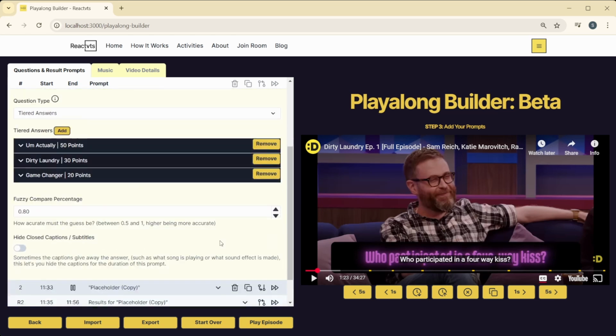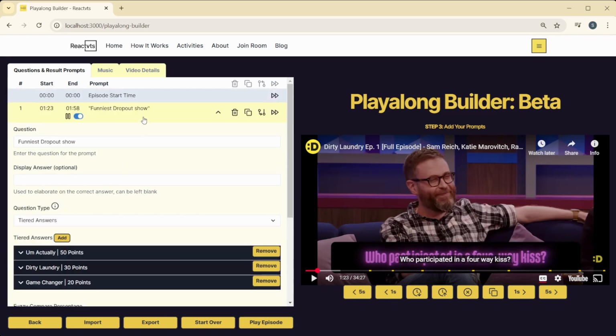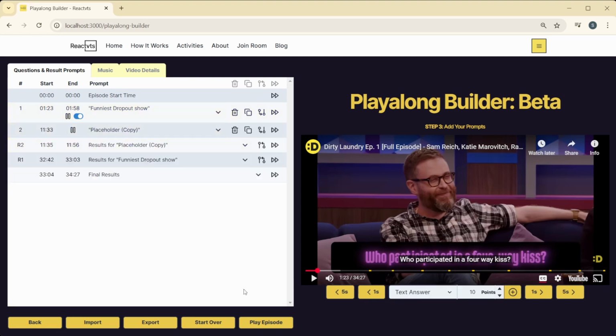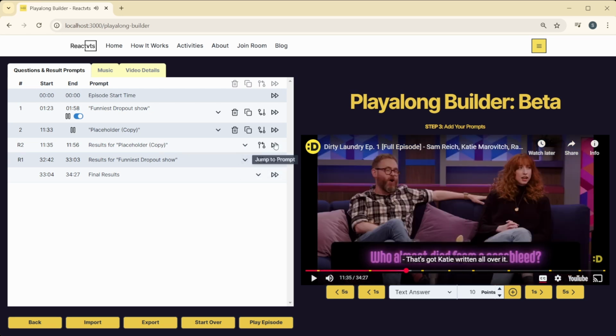Now, that's the last of the questions. And then what I'm going to do is show you how the results work. I showed it to you a little earlier for one of the other questions. So let me go to this placeholder question here, and I'm going to go to its results. So this is placeholder copy. I'm going to click that button, and it's going to bring me to where the result would appear on the timeline.